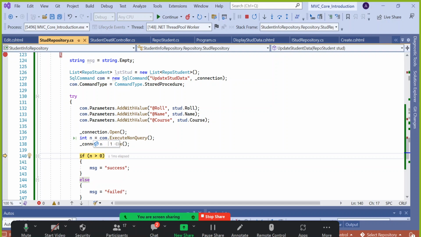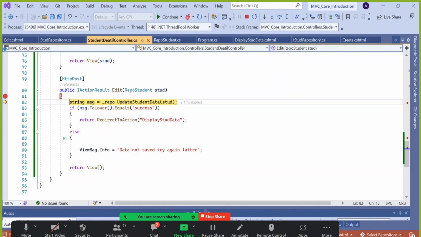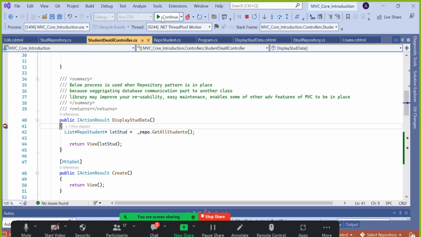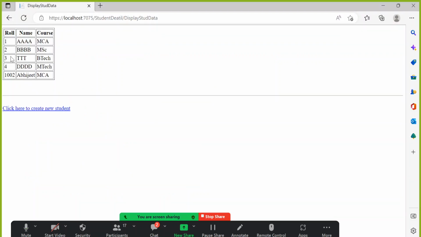So check it out, n is greater than zero, so it will be success, and then go back and come here. If it is success, then return to display student data. Check it out. Simply continue. So this third guy we changed from CCC to TTT, right?